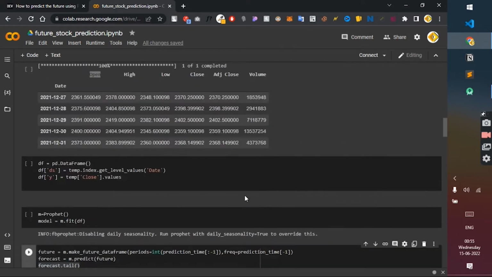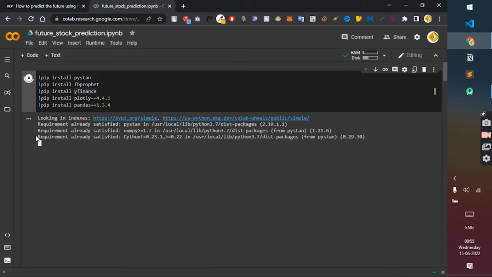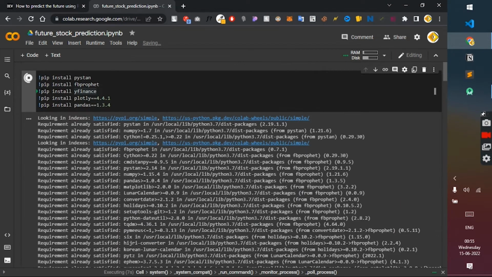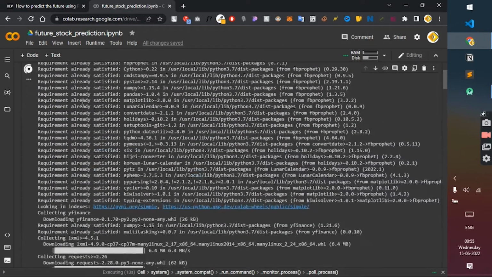So let me first run these cells. If I run this, it will install all of the dependencies that we require. As you can see, it started running right here and it started installing the packages that we require. Okay, so let's just wait for a while.